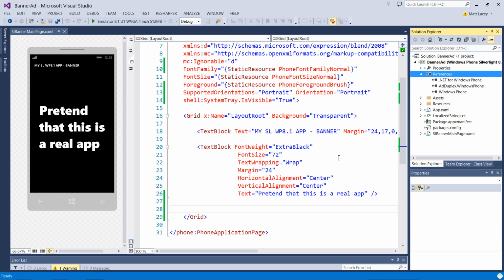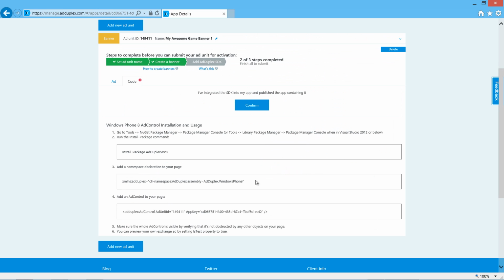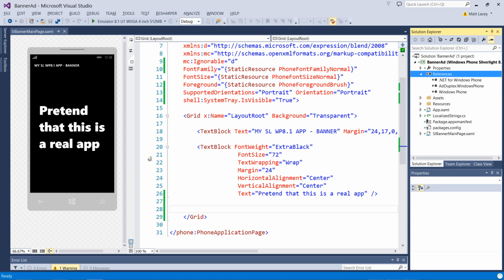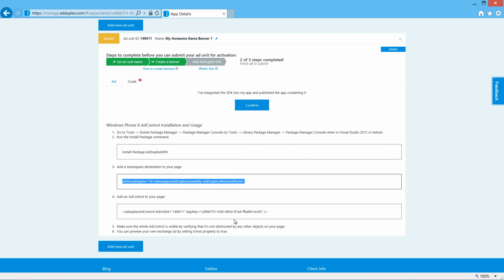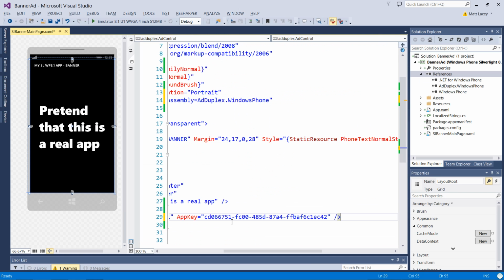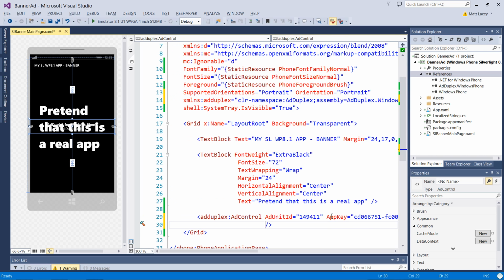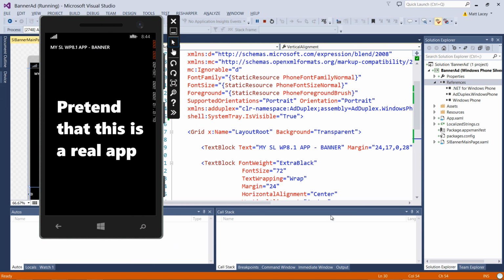The next thing we need to do is to add the namespace. Let's go back to the web page and we can just copy and paste that in. We'll copy and paste for the final step, which is to add the control. The advantage of copying it is the ad unit ID and the app key are already correctly set. We just set the alignment here so it displays at the bottom of the page, which is where we want it. Then if we run this up in the emulator, we look at the bottom of the page, we'll see we're already serving ads. It really is that simple.